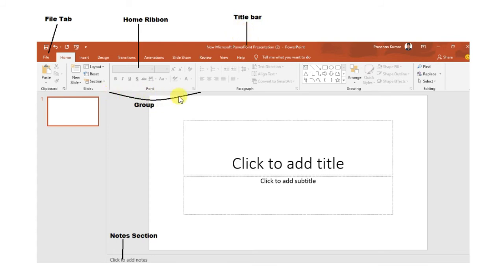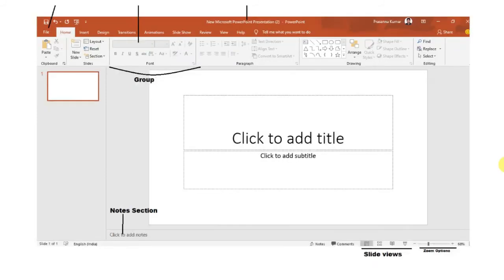I have marked the area from here to here, which comes under the font. This is called a group. In a similar way, slides are one group. Clipboard is another group. Paragraph is one group, and drawing is another group. Coming to the bottom, this is the notes section where the presenter can write notes.